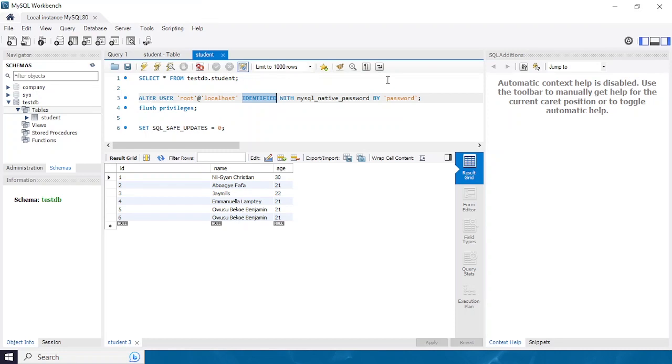Bear in mind, once you run this, the next time you close this and open it again, the password you need to use is this one. This is actually going to change the password of the entire MySQL workbench. This password is going to replace the old one.